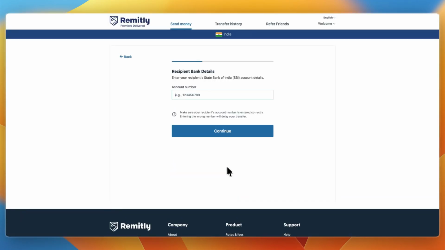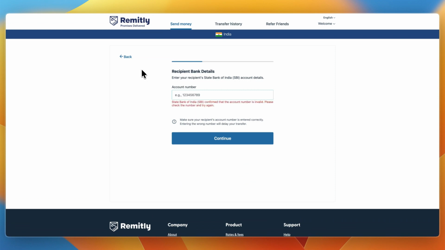Then you will need to enter your recipient's details, such as their account number, and then you will also need to enter their first and last name, and also how you want to pay for the transfer, and optionally you can add their phone number so that they receive transfer updates, and then you will get an overview where you can see all of the details as well as how long the transfer will take to deliver.